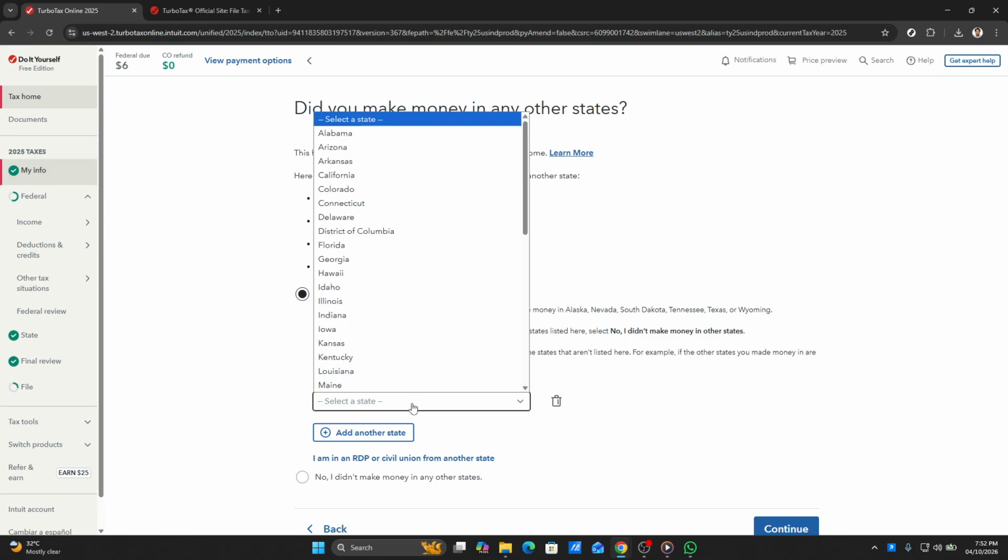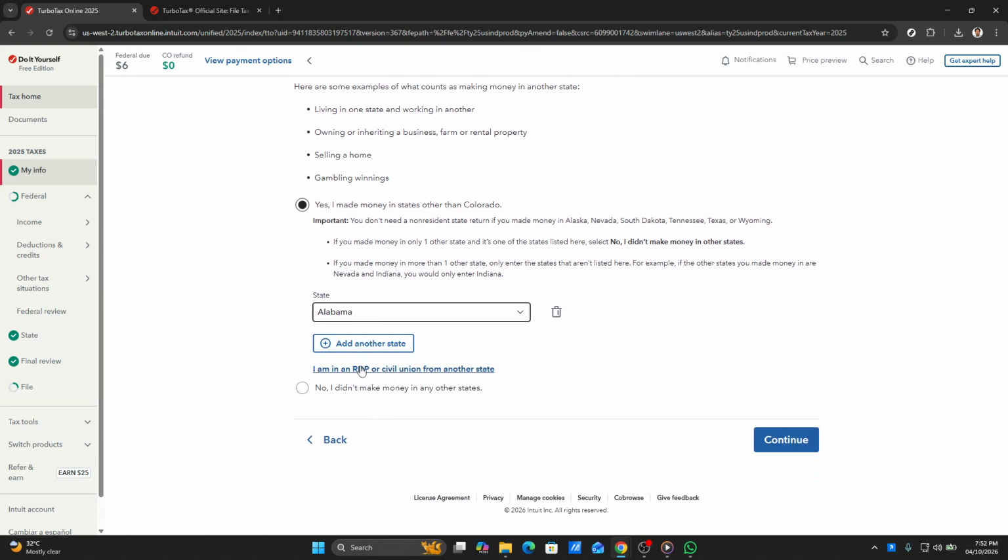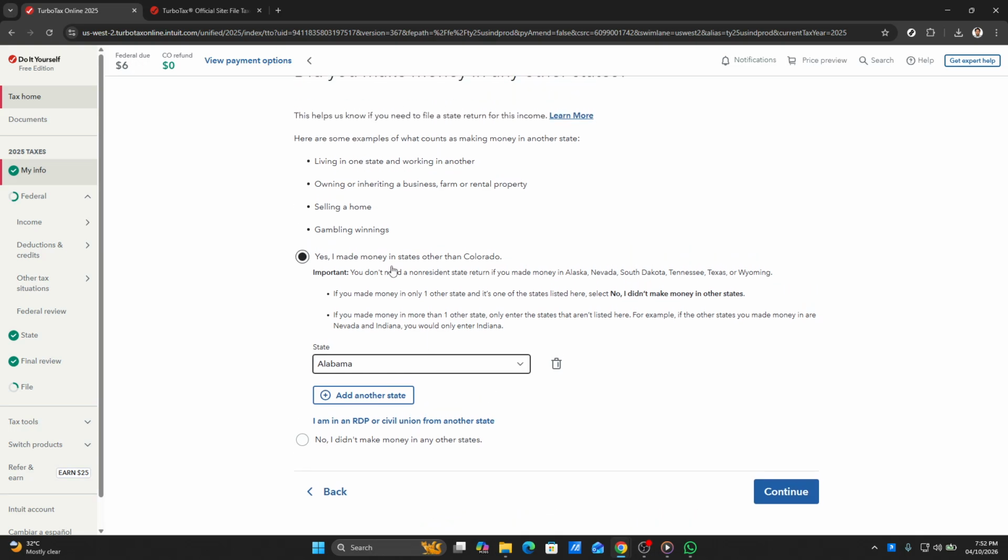Once you've confirmed all the information, you'll be asked whether you made money in states other than your primary state. Select Yes, I made money in states other than my state. This affirmation will allow TurboTax to proceed with the preparation of your non-resident state tax returns.